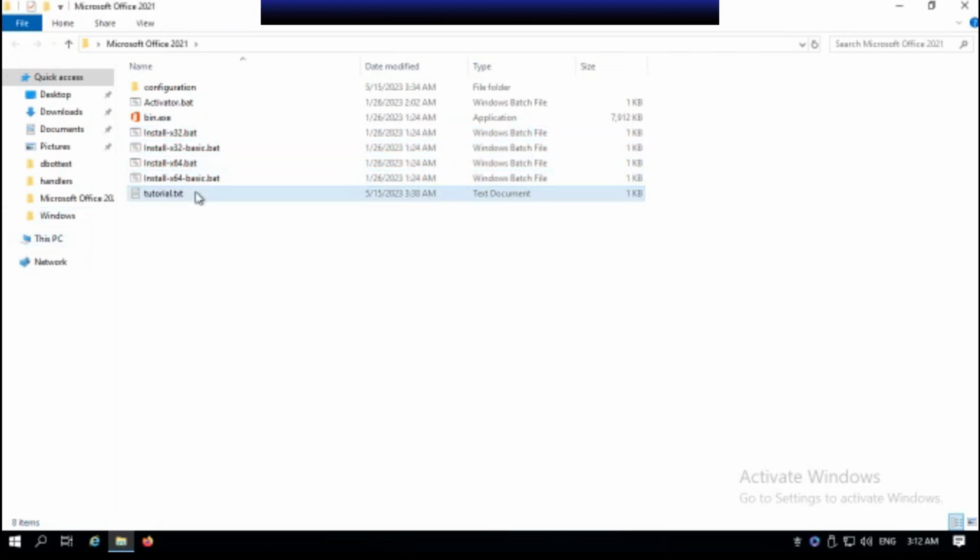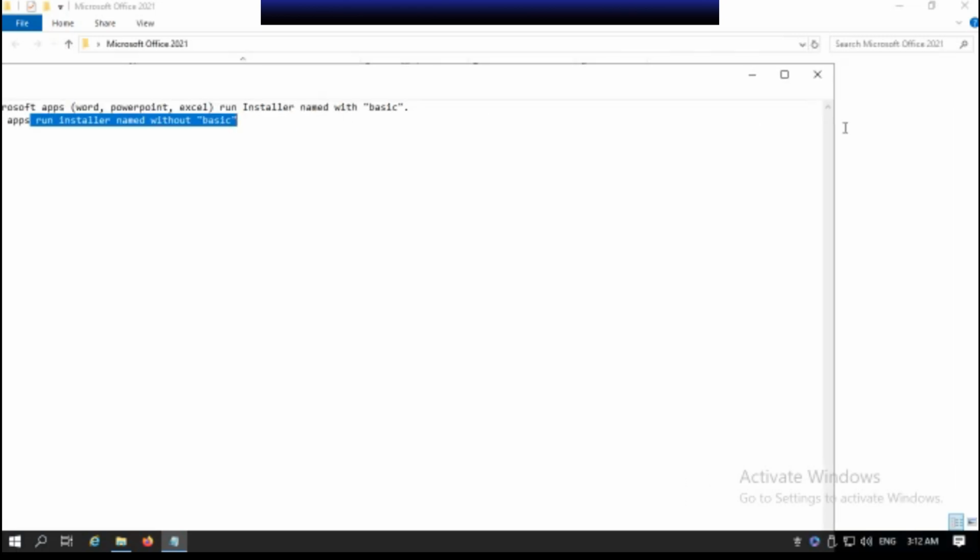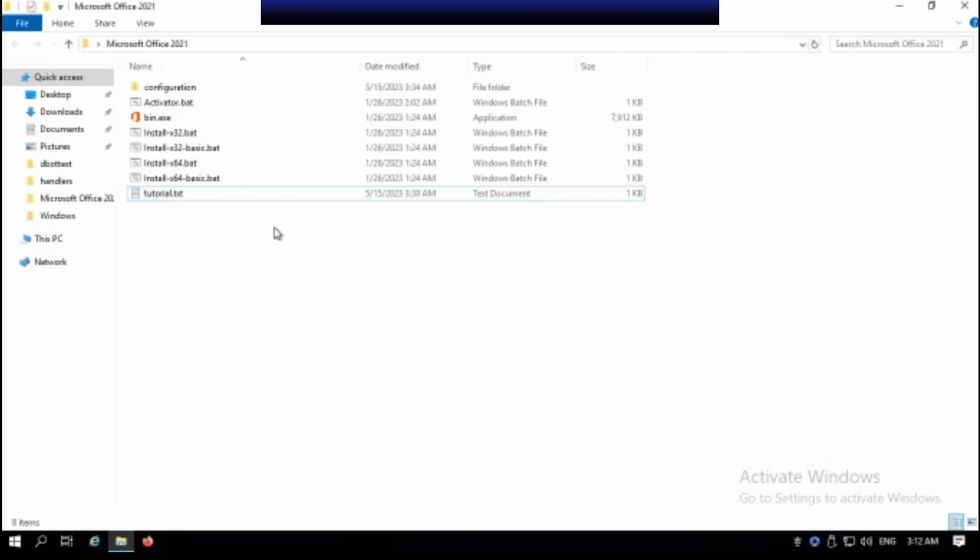So if you only need basic Microsoft applications like Word or PowerPoint or Excel, run the installer named with basic. But if you need all the Microsoft apps, just run the installer named without basic. So I only need basic Microsoft apps here. I will run the installer named with basic.